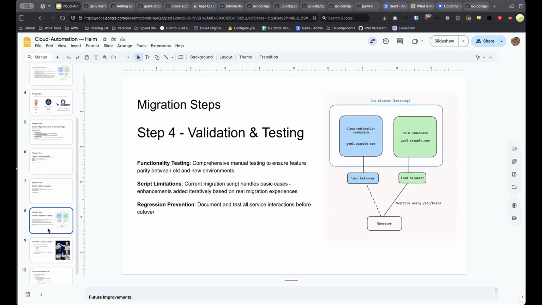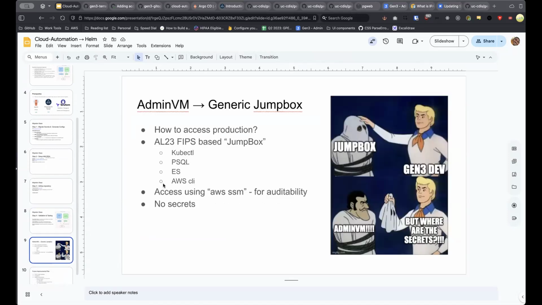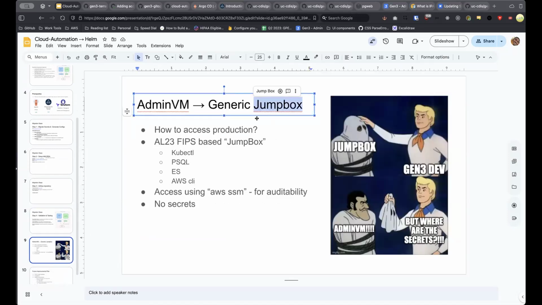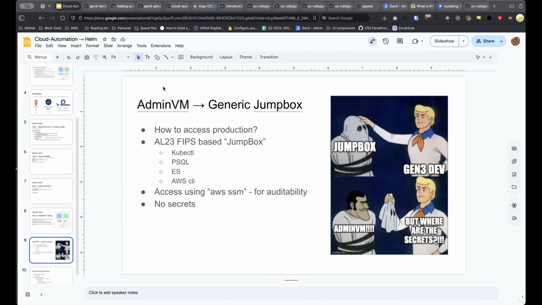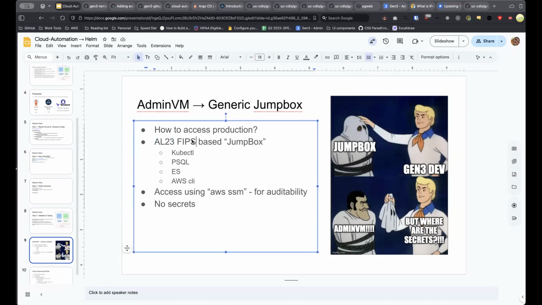And for now, until we have the CSOC portal fully production ready, we will give people access with just a generic jump box. It is very similar to what an admin VM does in its nature, where you can have controlled access to the production sites. For us, we're using Amazon Linux 2023 with FIPS enabled as the jump box so that we can give tech leads or others controlled access to the Kubernetes cluster, or if they want to go in and look at the databases, Elasticsearch, or just do some AWS CLI operations.